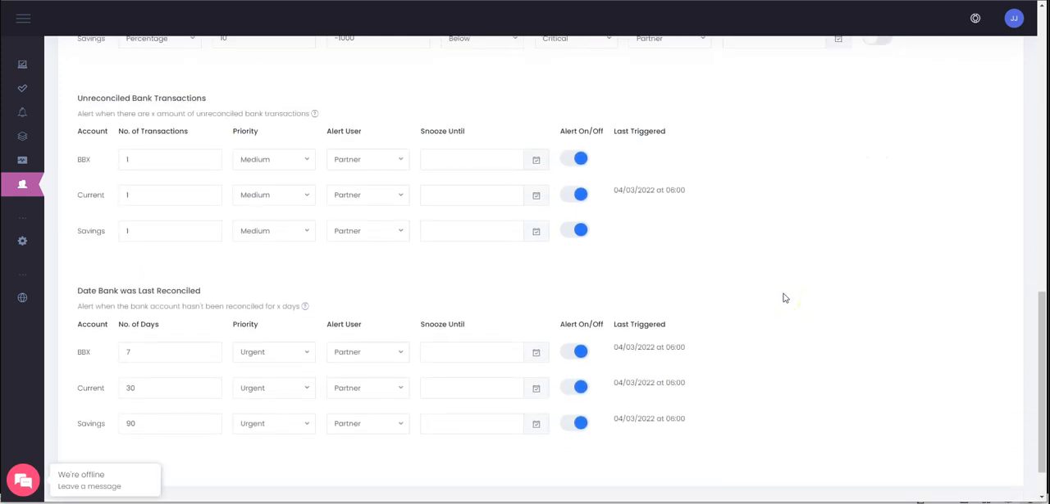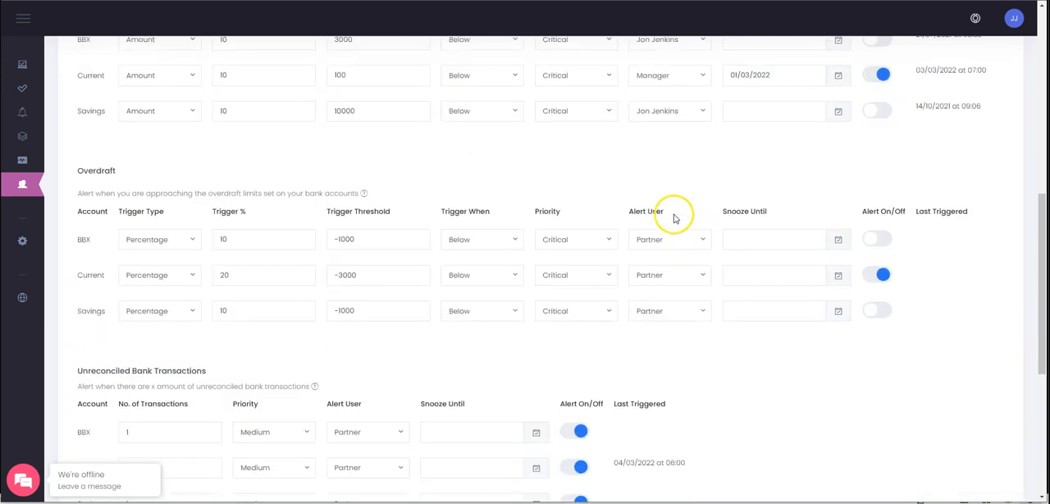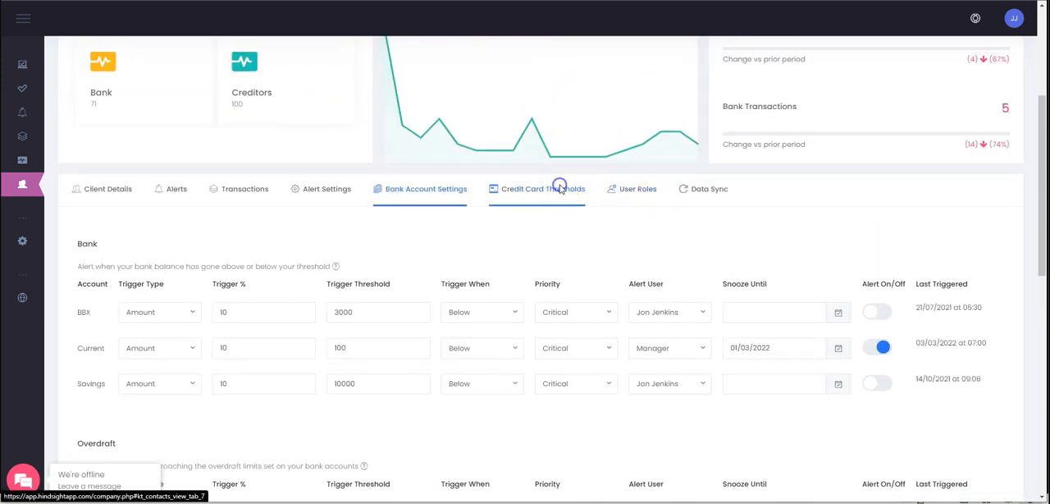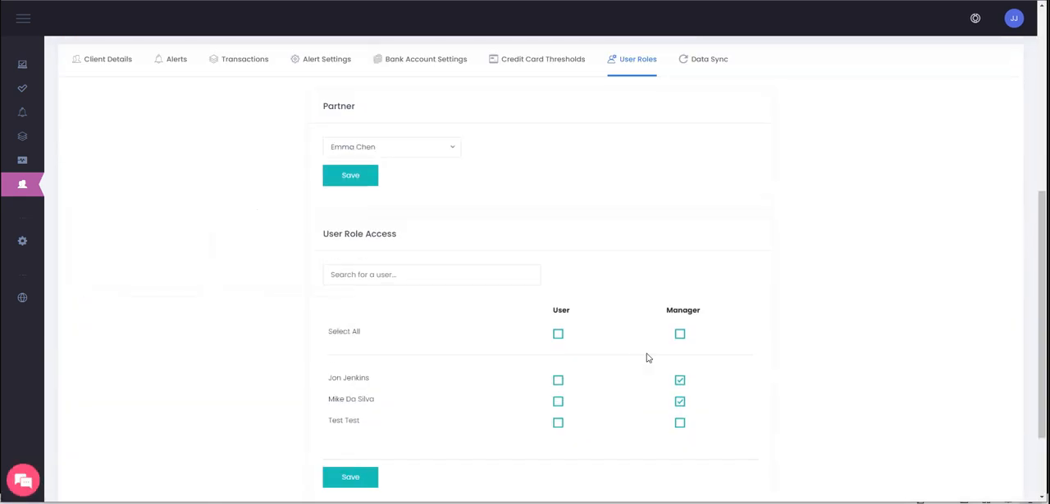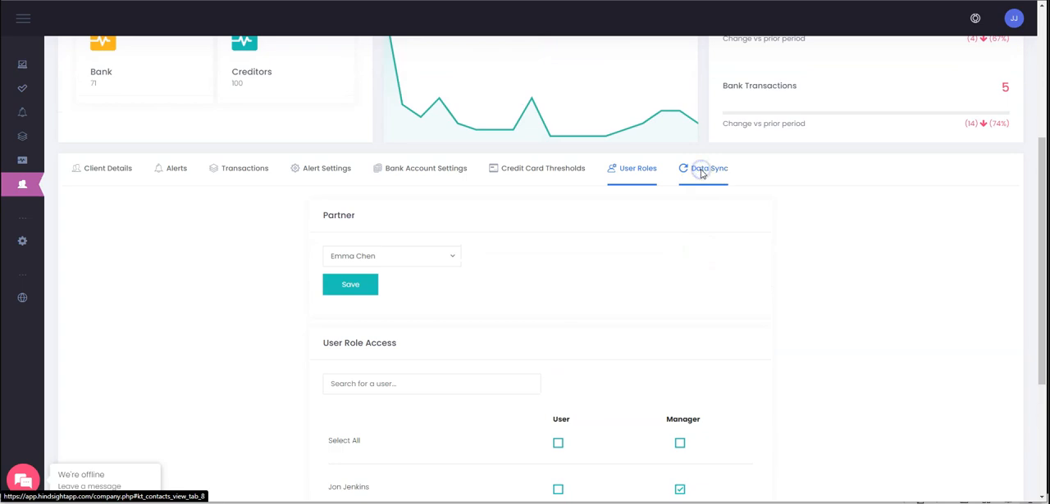We'll go through alert settings in a lot more detail. There's a whole session on alert settings, on how to deal with the alerts and when to complete them. We've also got the similar thing for credit cards. I don't have any credit cards for this client, but if I did, it'd be similar to the bank account ones. We've looked at user roles previously, so there's no need to go over this in any major detail.